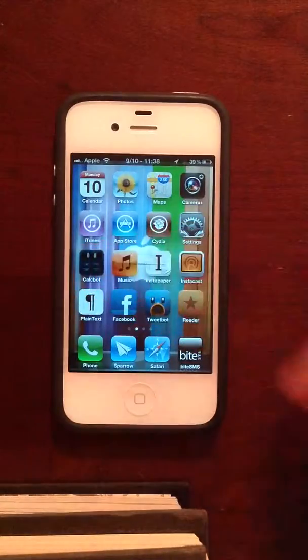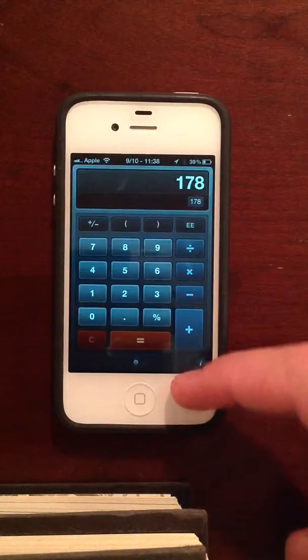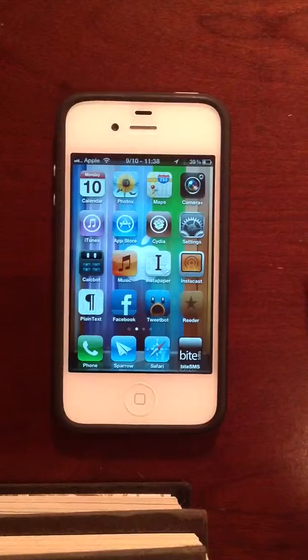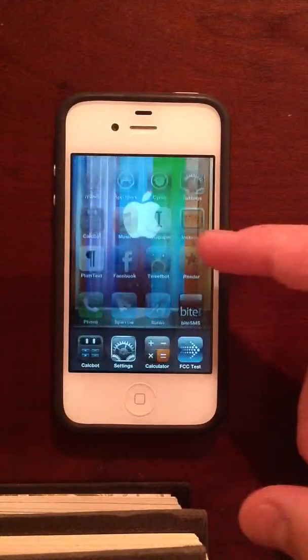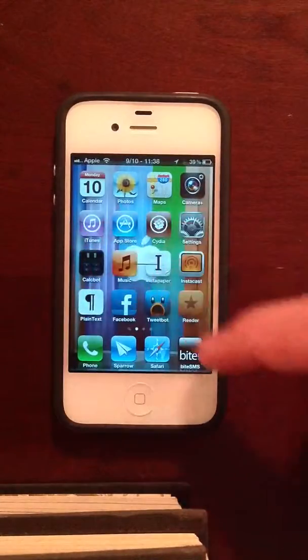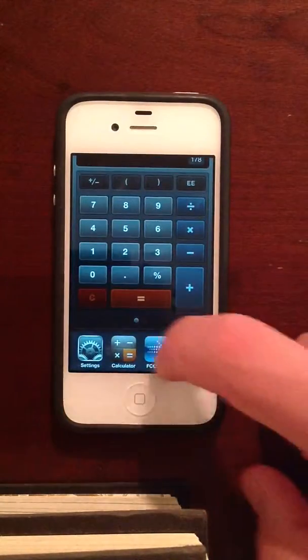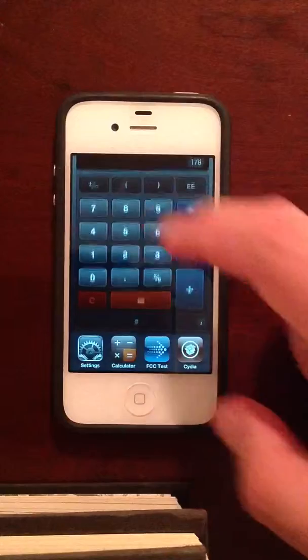But if you're in an app, it's cool too because you can slide up and just get rid of the app. So it's useful for people with a broken home button or people that just don't want to tap the home button. You can just swipe up, which is kind of nice. Or you can swipe up and hold, and it'll bring up your recently used apps here.